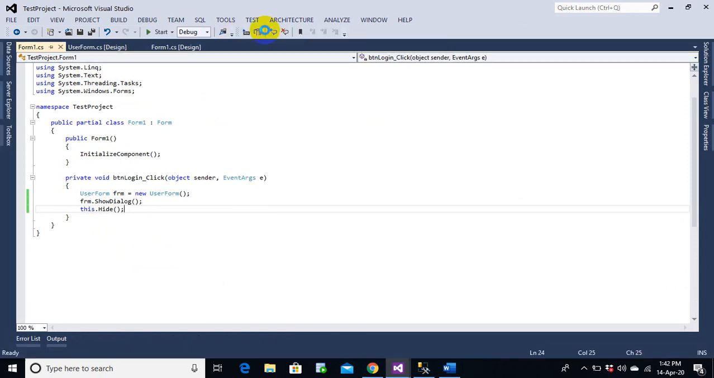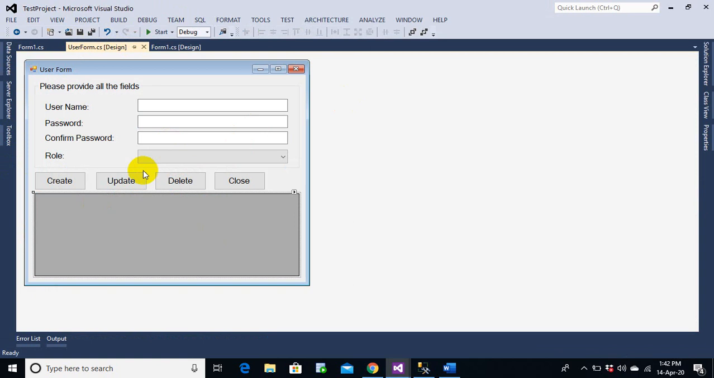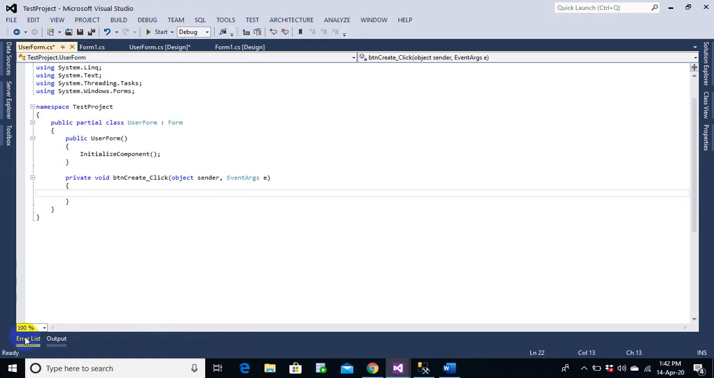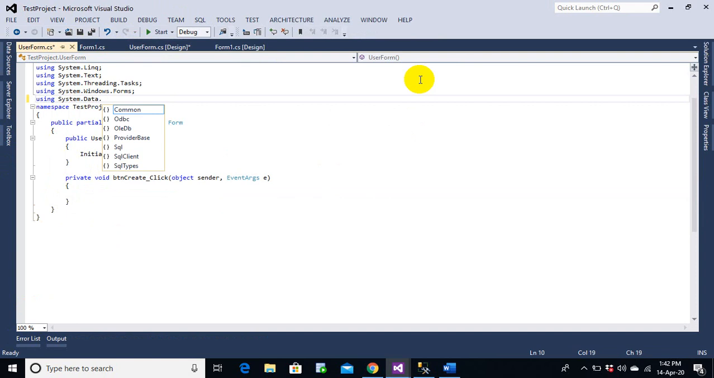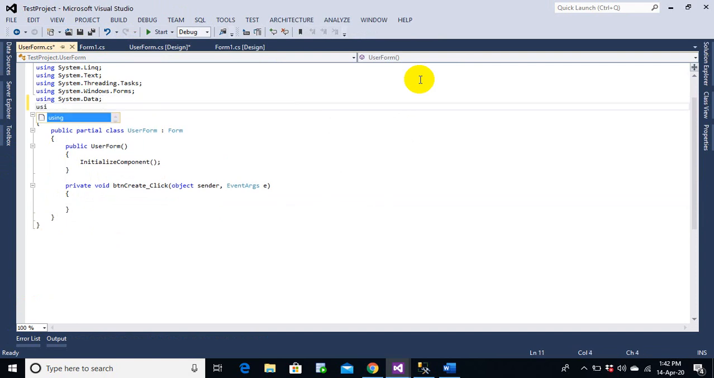Now, first of all, before I start coding for the login, I want to have some user first. So let me go and create some user. For that, I'll be working on the create button, and then I will have to create some namespace using System.Data, and I need a using System.Data.SqlClient. I would need two namespaces as a part of ADO.NET.